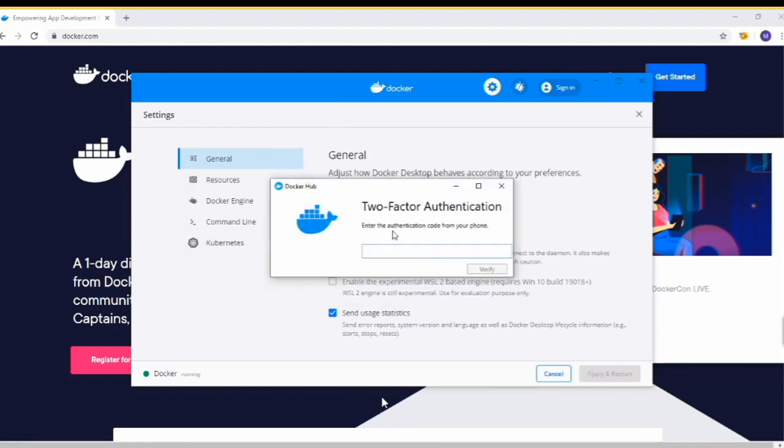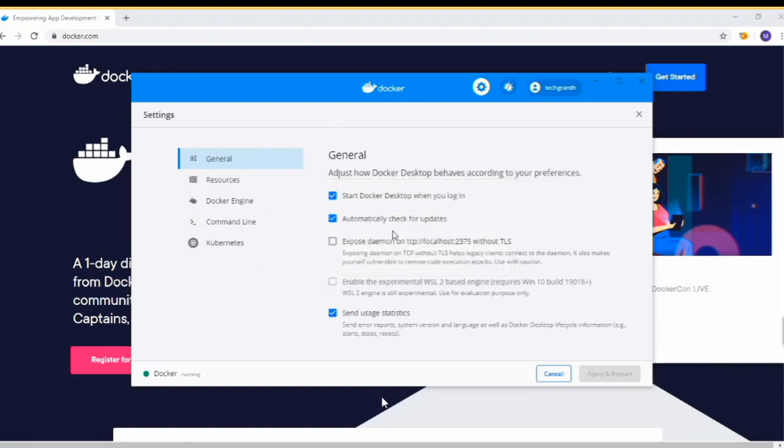Oh, yeah, I have set up two-factor authentication as well. I am using Microsoft Authenticator to provide a code for two-factor authentication. So I will provide that code here, and then it will allow me to log in, right? Then I just verify, and you can see now on the right hand side, I am logged in with my Docker ID, which is TechGranth.